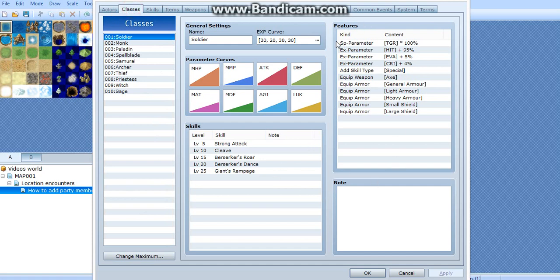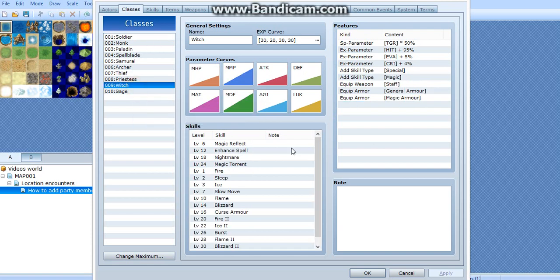Okay, then you have your features box. Now features are really important as they do a couple of really important things. We will start with this equipped armor option. So here is where you select what kind of gear this particular class can use. For example, here our soldier can use heavy armor. If we look at one of the witches and one of the mage classes, they can't use heavy armor because it's not something that their class would have used.